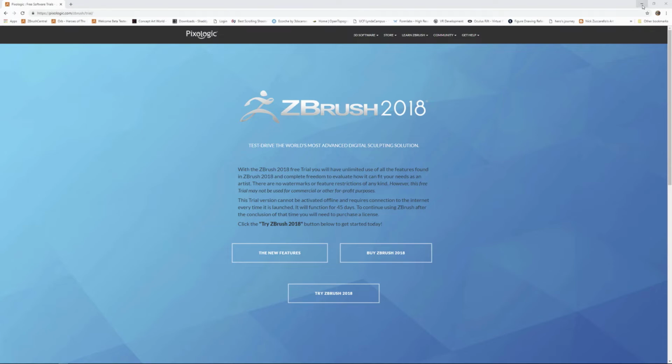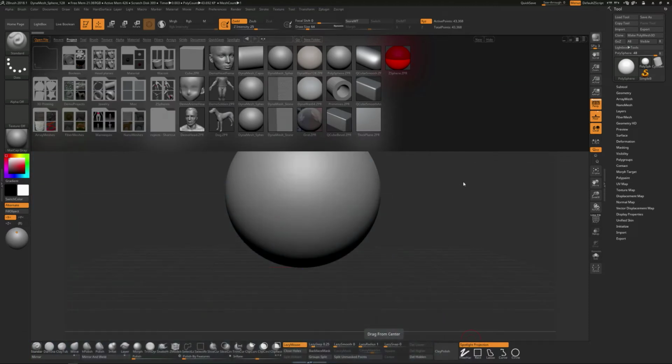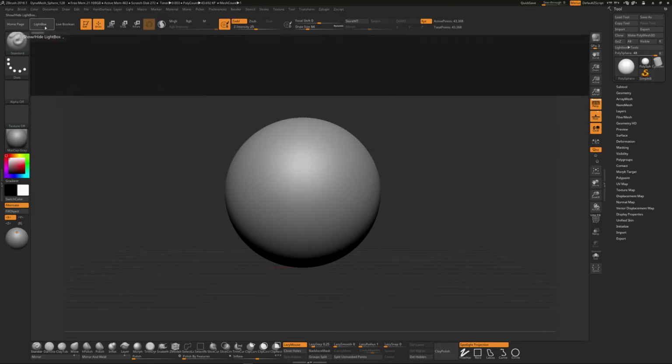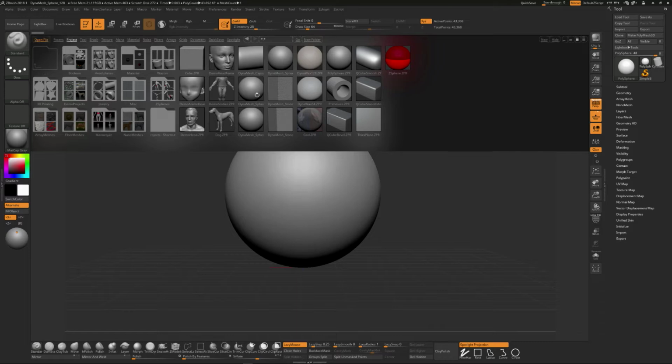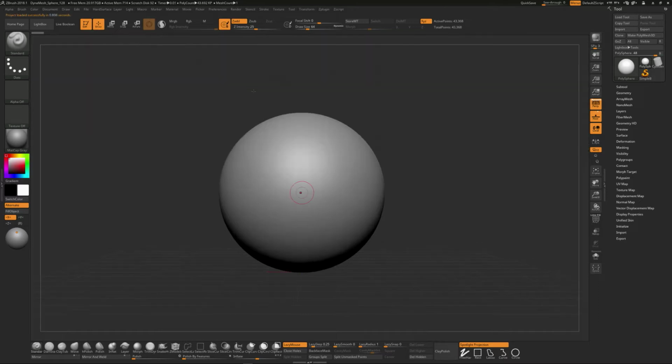Once the program's installed, it should look something like this, as you see here on the screen. Now I have Lightbox enabled. That should be on. If you don't see the Lightbox, if you don't see this kind of pop up, go ahead and click this button right here for Lightbox. And what I did is I double clicked this Dynamesh Sphere 128. And if I double click this, it'll load this project for me.